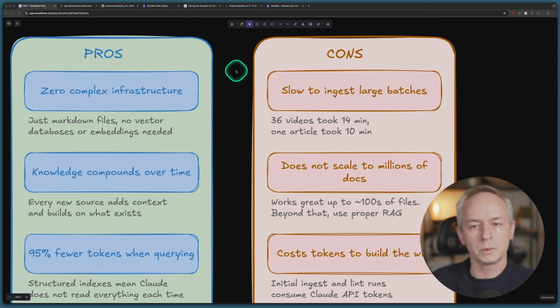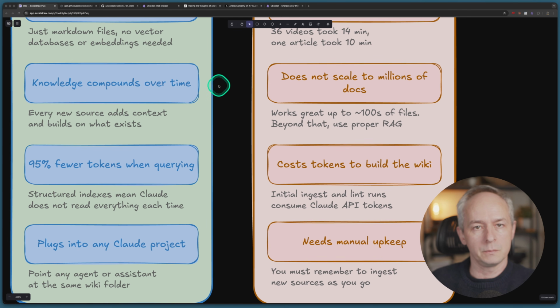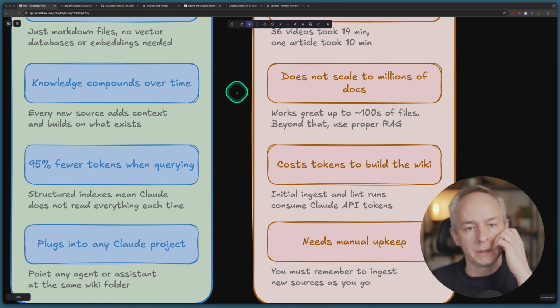Okay, let's talk about pros and cons because there are some cons to this, or pseudo cons. The pro is the zero complex infrastructure. It's all local, so there's no hassle when it comes to that, but it's slow to ingest large batches. Depending on how many files you have and you want to just start this journey, it might take a while. The knowledge compounds over time, obviously. So if you make this a habit, it doesn't take that long.